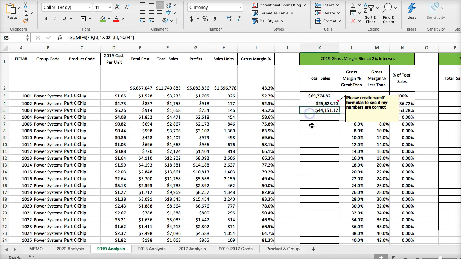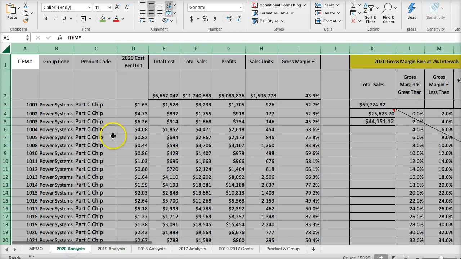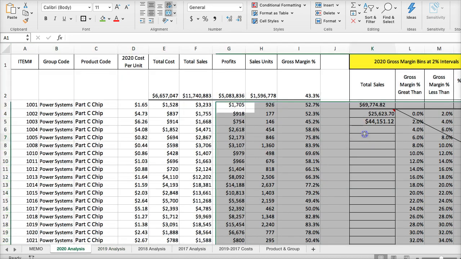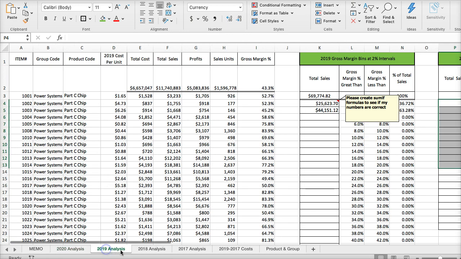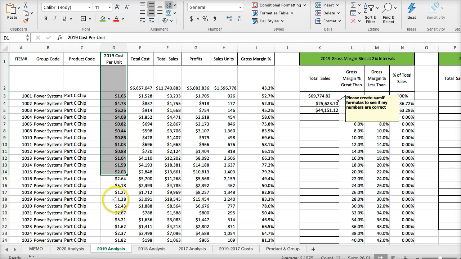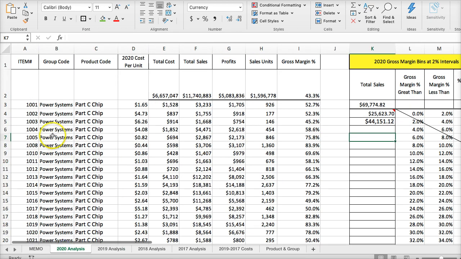I'll have all my formulas here for all the columns. These will all calculate. So once 2020, wait till you completely finish 2020 before you copy it into 2019 and 2018. So then what you do, you just overwrite the cost field and everything else will fill in automatically. So then the last step you have to do is just to create a pivot table.